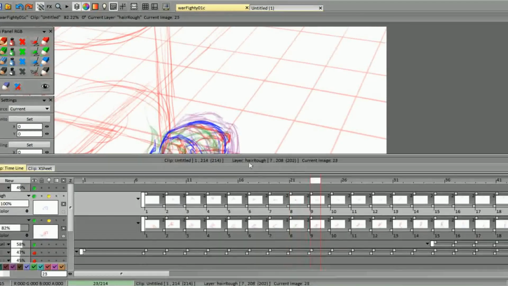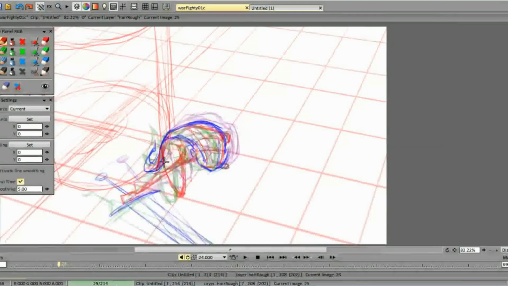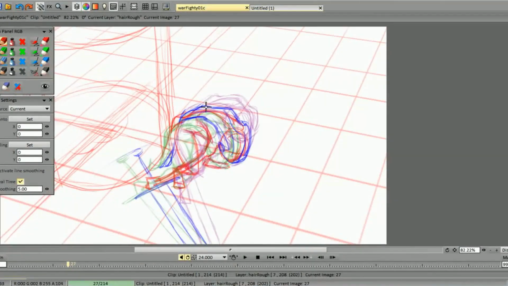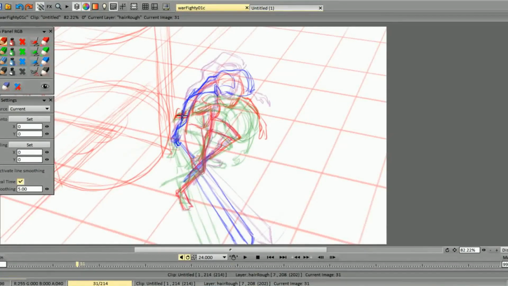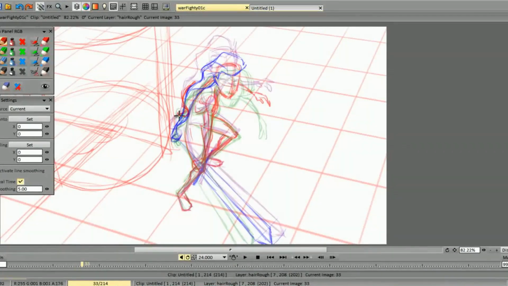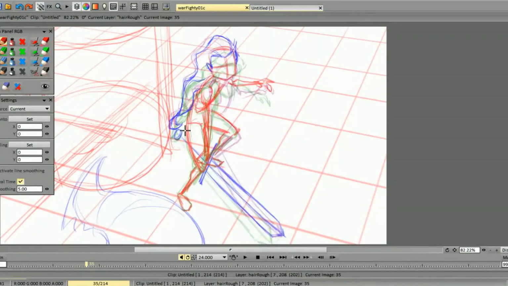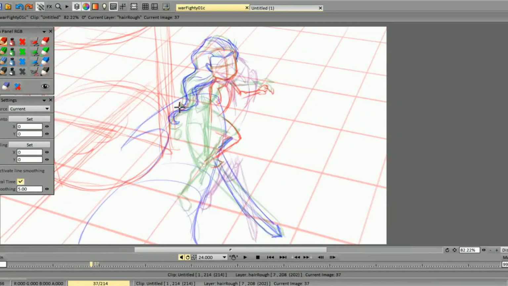So now I'm just going back and fixing it. Again, this is all still on the same hair layer. I'm just drawing over it in red the edits, so the alterations and the changes to give her a haircut and clip it down shorter.